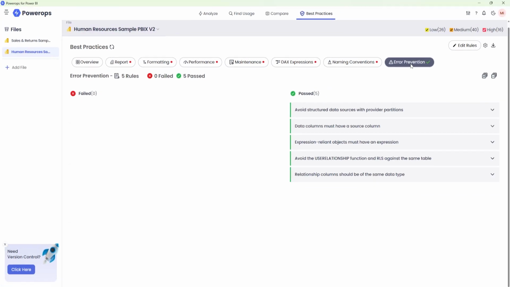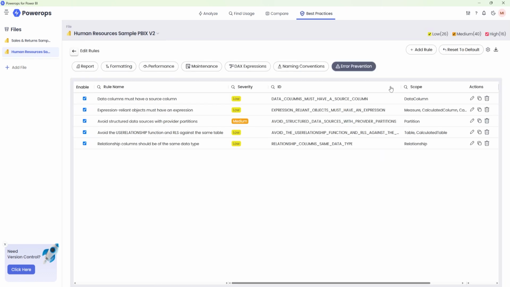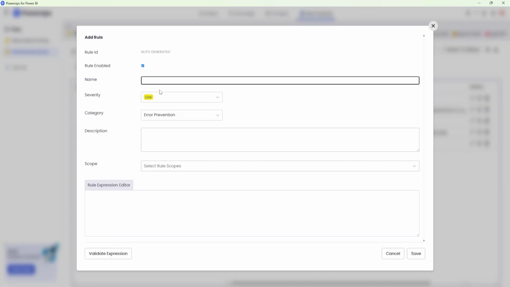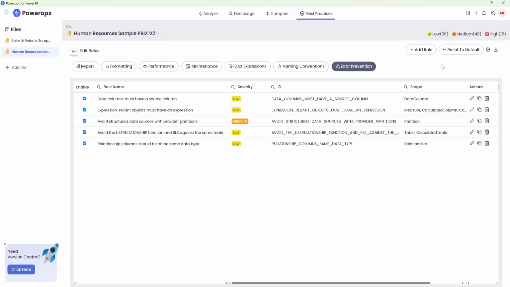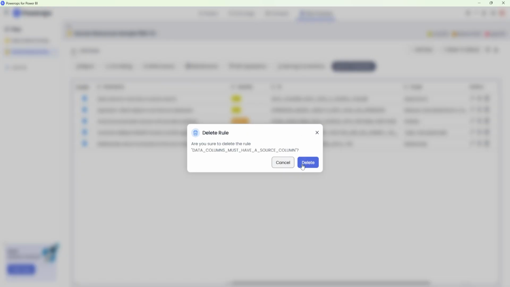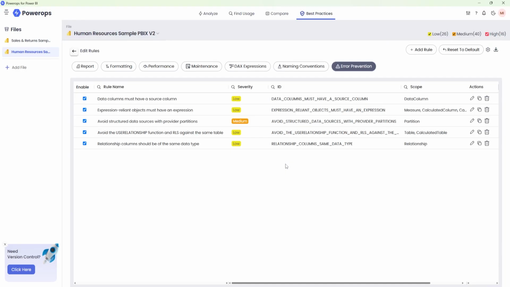Need to adjust the rules? You can fine-tune existing best practices or even create new ones to align with your business needs. This means you can tailor optimizations specifically for your reports. If some best practice rules are no longer relevant, you can remove them to keep your optimization process clean and efficient. With these functions, you have complete control over how your reports are optimized.